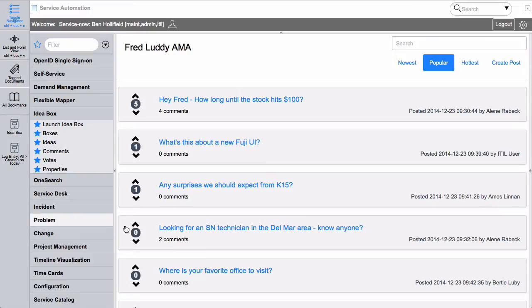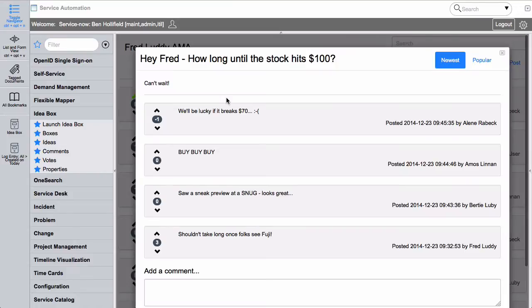If we do that, we'll see that each of these posts has a little number here in the middle. That's how many cumulative upvotes or likes that post has received. I'll see one quickly jumps to the top: "Hey Fred, how long until the stock hits 100?" I do like that, so I'll click here, make that one green, give that a vote, and you'll see we increased to 6 there. If we click in there, we can see all the responses to this.